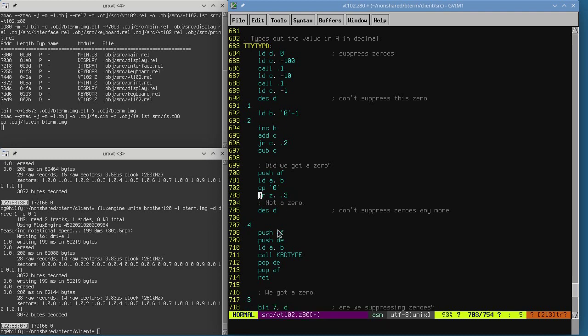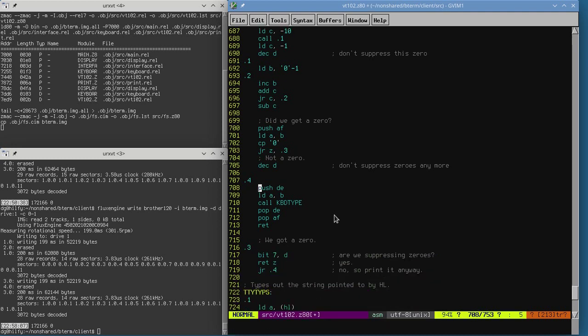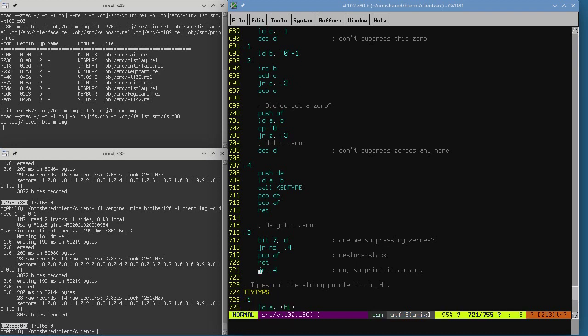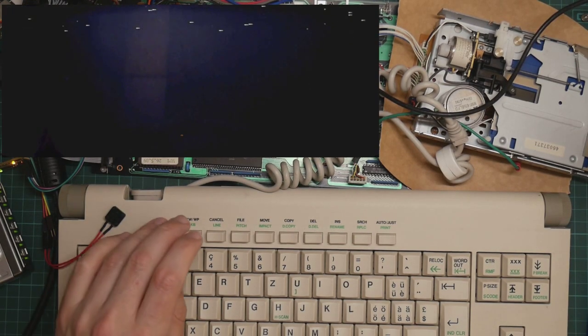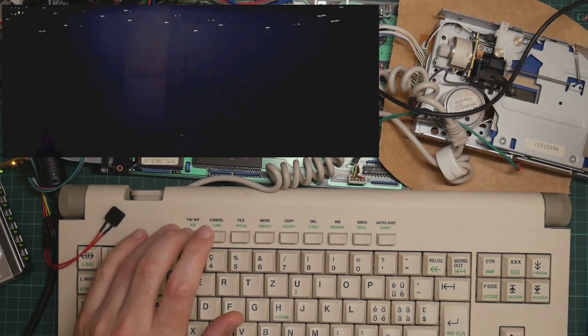So, lose that. So we are actually going to jump into here with the value pushed onto the stack. So this then has to be jump back to here if not zero, to allow us to restore stack and ret. So we press the function key, and we get a value.